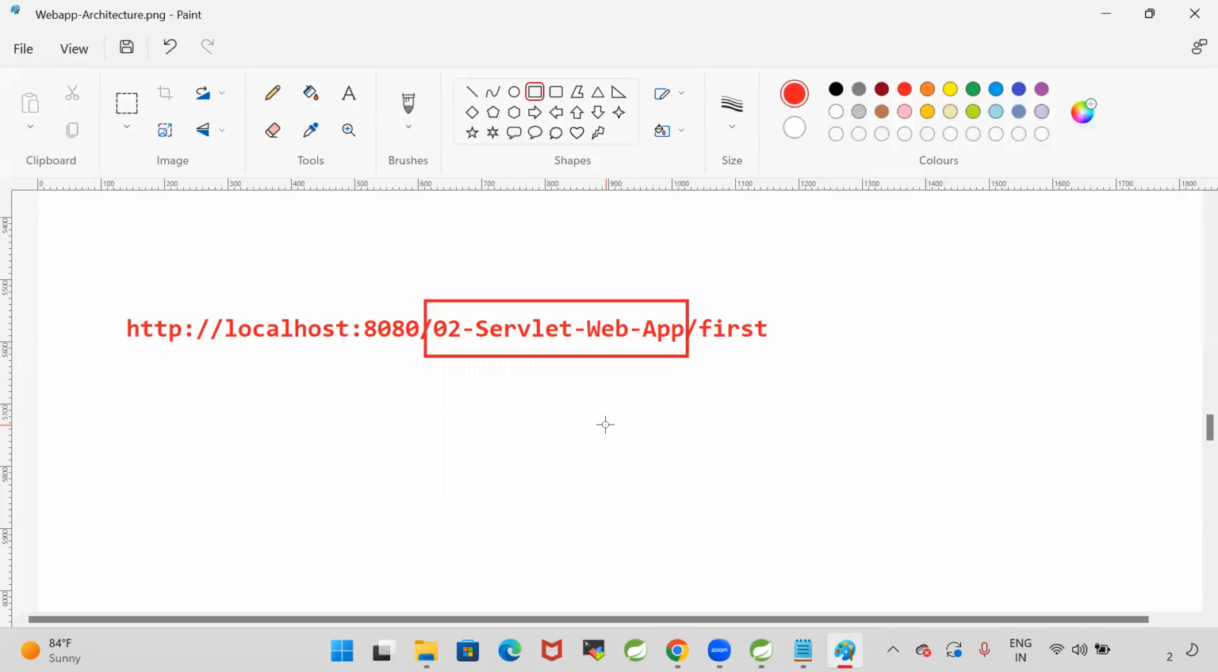This application is getting executed. The client is trying to access a resource available in this application. Based on the context path, the server will understand for which application the request came. Then, after that, the server will check what this URL pattern /first is. The server will check whether the request came for a servlet or for a JSP. If the URL pattern has a .jsp extension, the server will understand that the request came for a JSP.